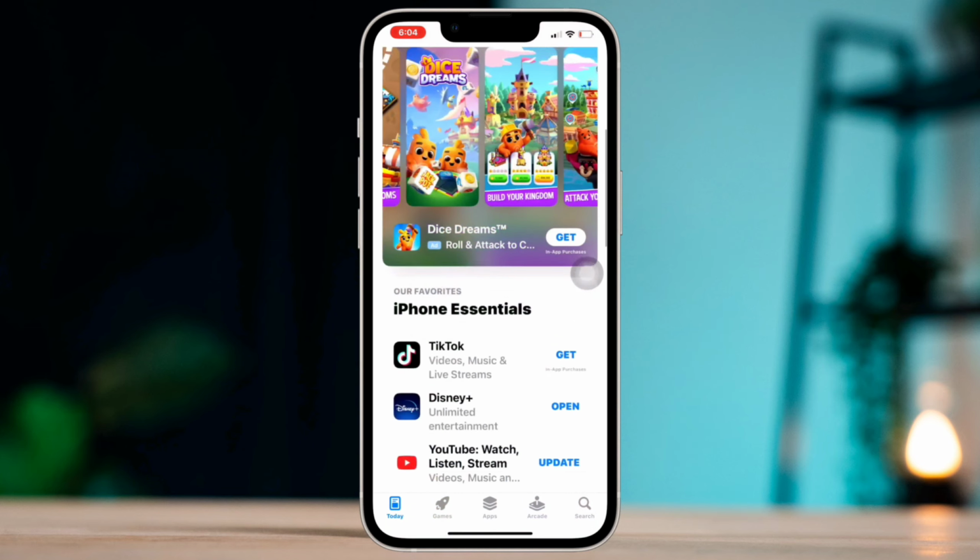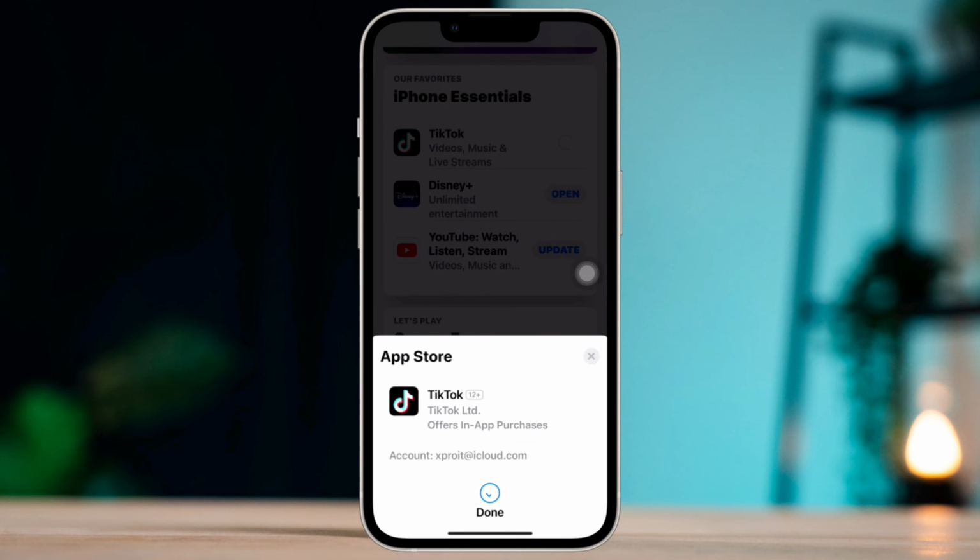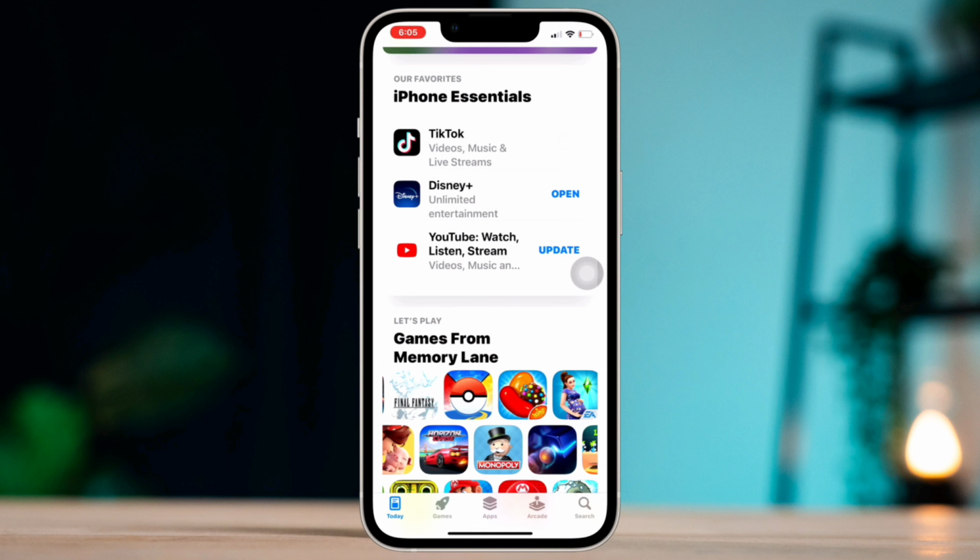Open your App Store. Now try to install any app. Most of the time, this will give you this: Double click to install to confirm it. You need to press your power button twice.